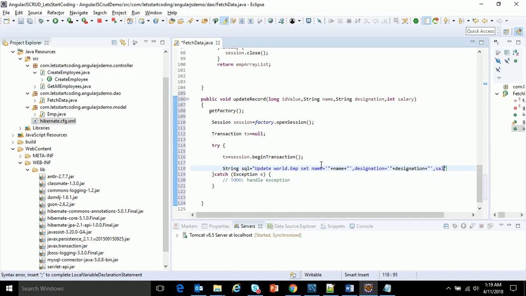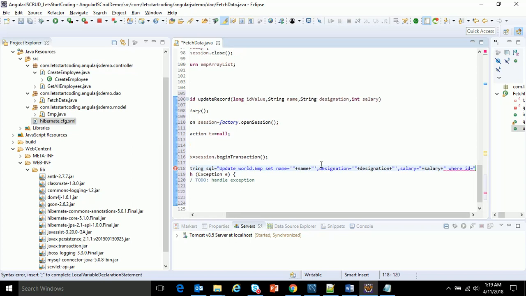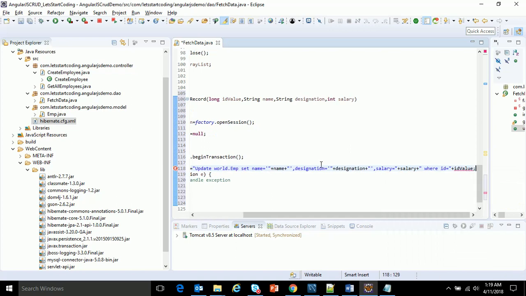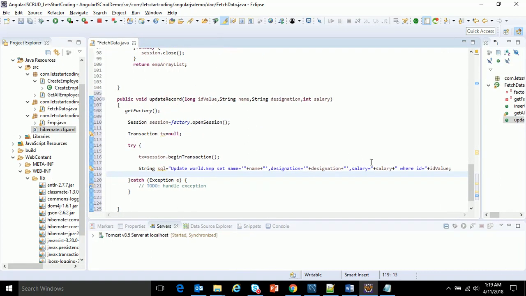salary equals double quotes, because salary is the integer, I don't have to make use of single quotes. So where id equals plus id value. All right, so this is my string. This is the query which I'll be executing.